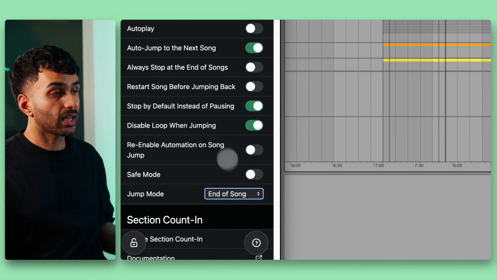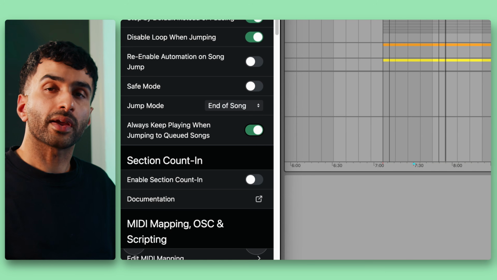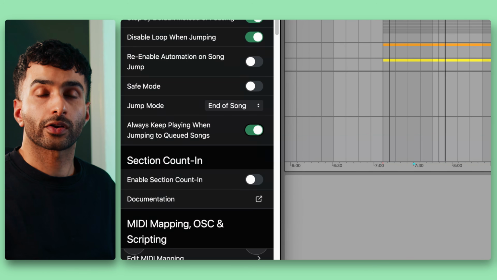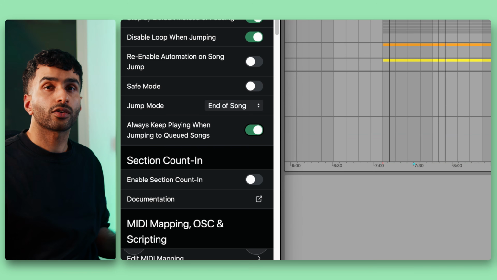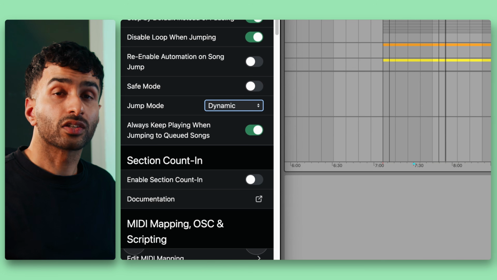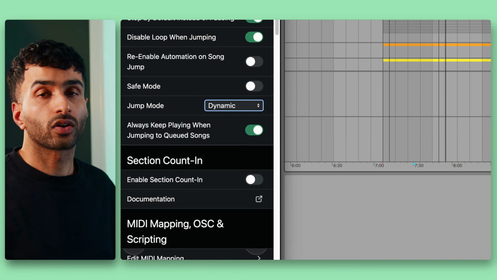If I select this, I'm also given the option to always keep playing when jumping to a queued song. This will basically override my selected stop behavior and just continue playback when triggering a jump. However, in most cases, end of song only makes sense when jumping to a song, not a section. For this scenario, AbleSet has a dynamic jump mode. With this, queuing a section will use the end of section jump behavior, and it uses end of song if you queue a song.